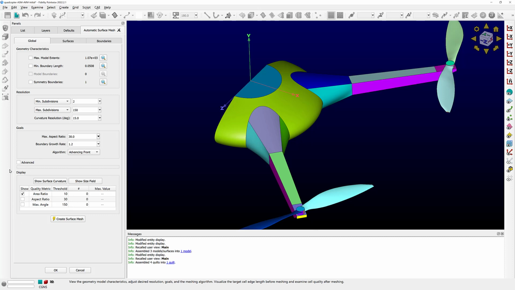The last thing that you have in here is the display section, where as you can see, you have several metrics going on. In particular, you have three: the area ratio, aspect ratio, and the max angle. For each one of these metrics, you have a threshold in there, which is based on our best practices. And if after you create your surface grid, any of those cells on the surface grid actually violate these metrics based on these thresholds, that information will be displayed right here in this section.